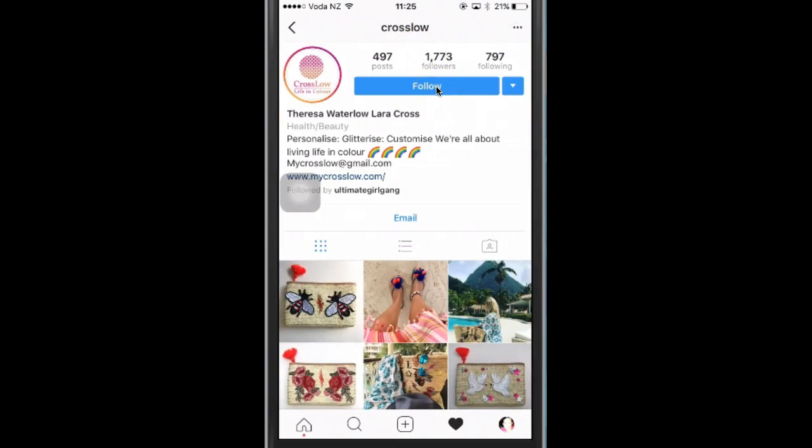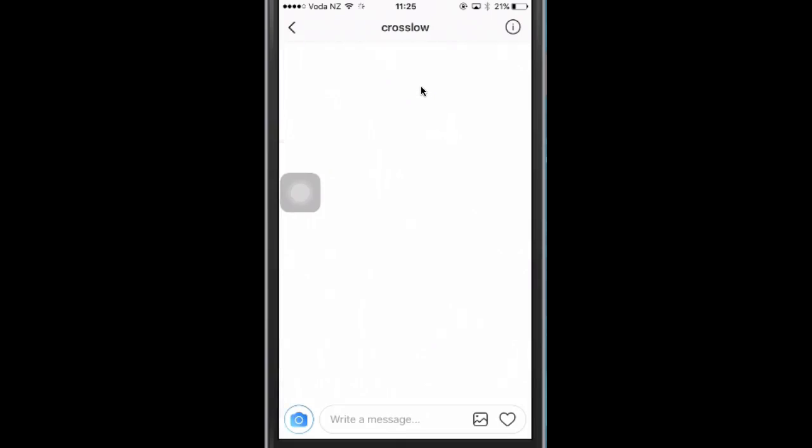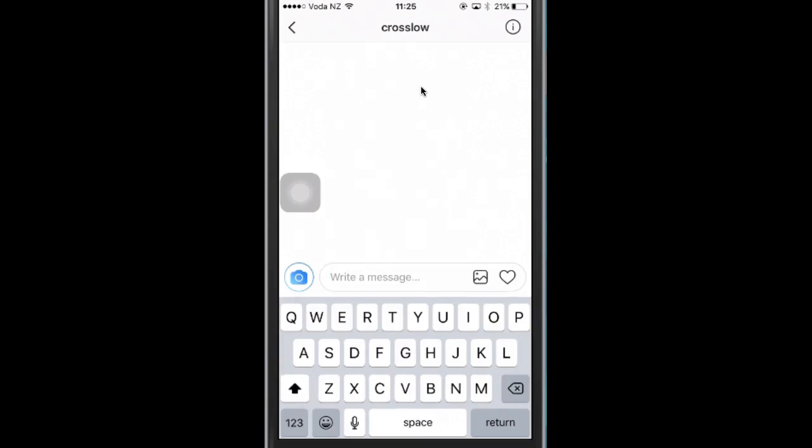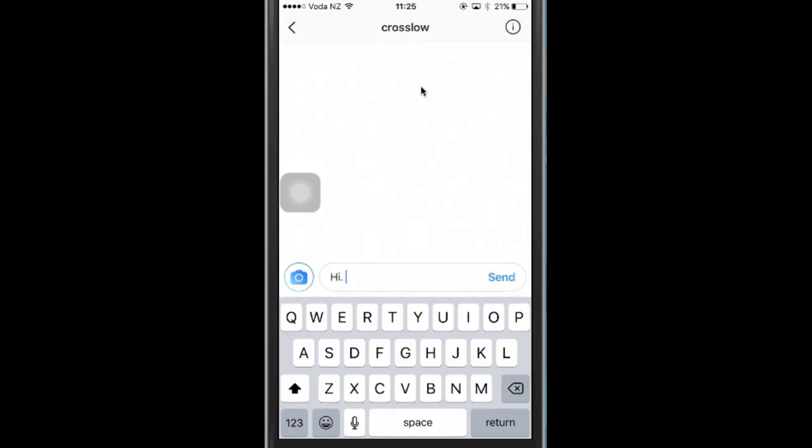Now, if I was to click on her profile image again to take me back, if I follow her, I can now send her a message. So I could go into the message area and I could just write something, hi, I really loved your photo and your shoes, where did you get them from? And then send it. So that is what's called a direct message. So I'm just going to pop out of there.